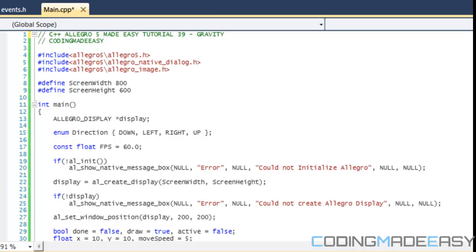Hello everybody and welcome to your second last Allegro 5 tutorial. In this tutorial we're going to be learning a favorite of a lot of people, and that is gravity.